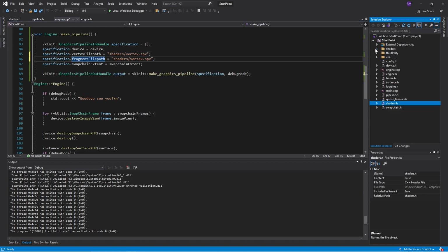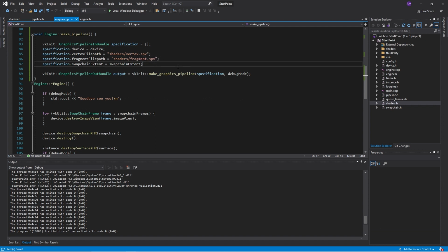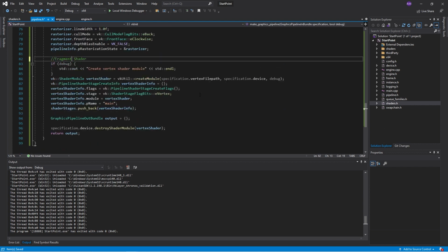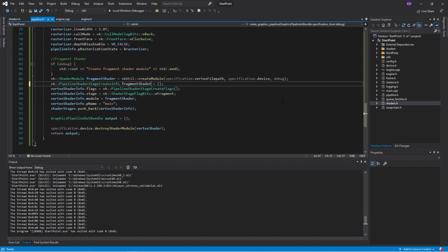It is fragment.spv. I want to make sure we don't get that wrong. I don't want to have some weird error come up again. Okay, great. So that's looking good. Now back to the shader. Okay, that is looking good. So we just modify the code.